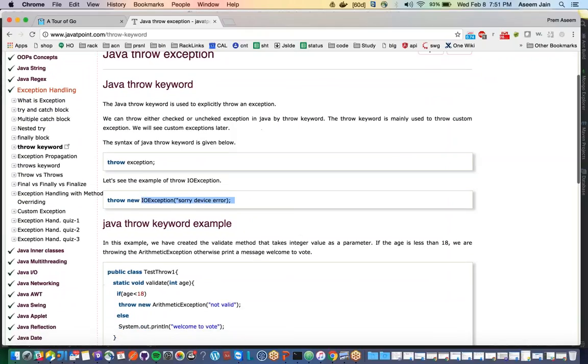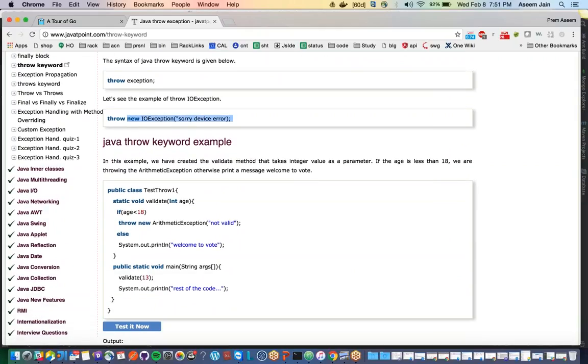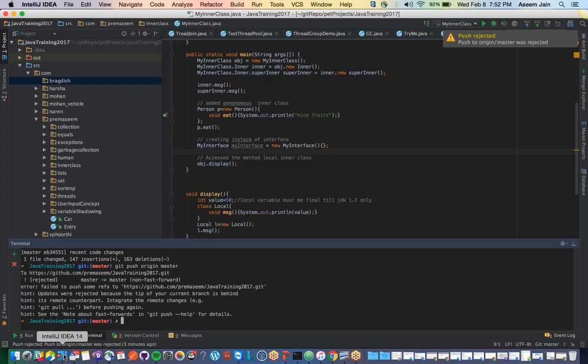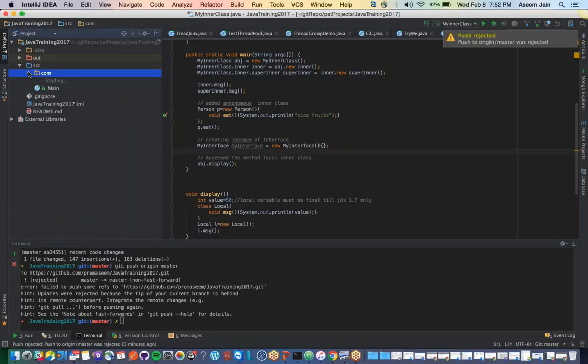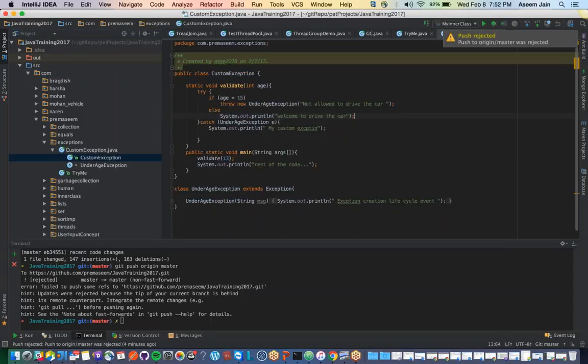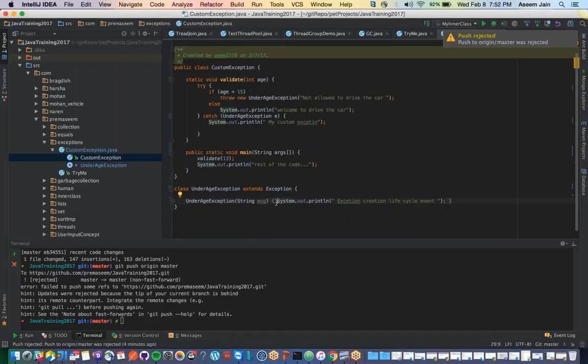So what happens is, throw basically throws an object of whichever exception class, and you can intend to throw your own exception or the system-provided exception on a need basis. So we have seen the example. Let's go real quick to the code. It should be in the Premasim exceptions package, and we have our own custom exception. Let us format the code so that it looks a little bit neat.